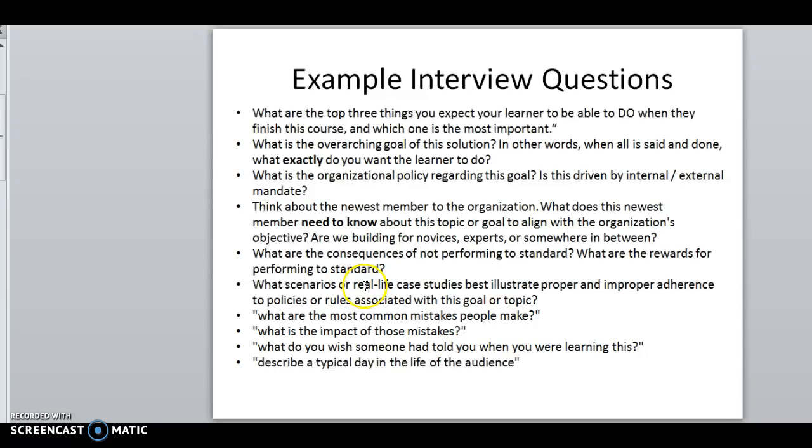What scenarios or real-life case studies best illustrate proper and improper adherence to policies or rules associated with this goal or topic? What are the most common mistakes people make? What is the impact of those mistakes? What do you wish someone had told you when you were learning this? Describe a typical day in the life of the audience.